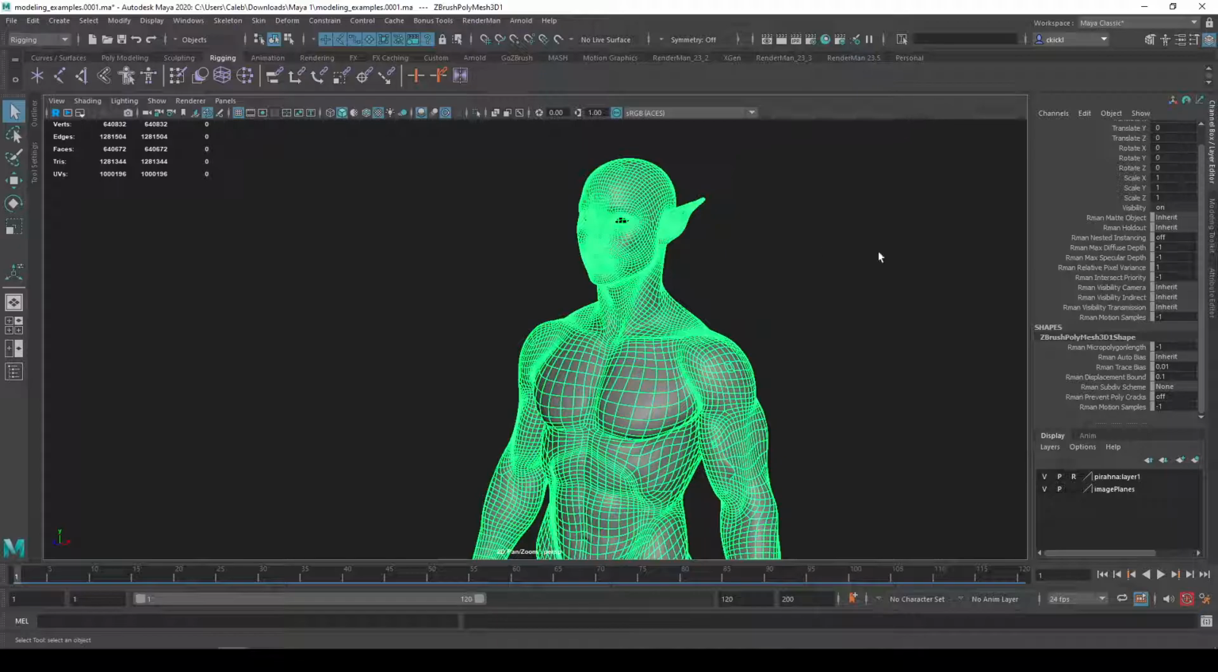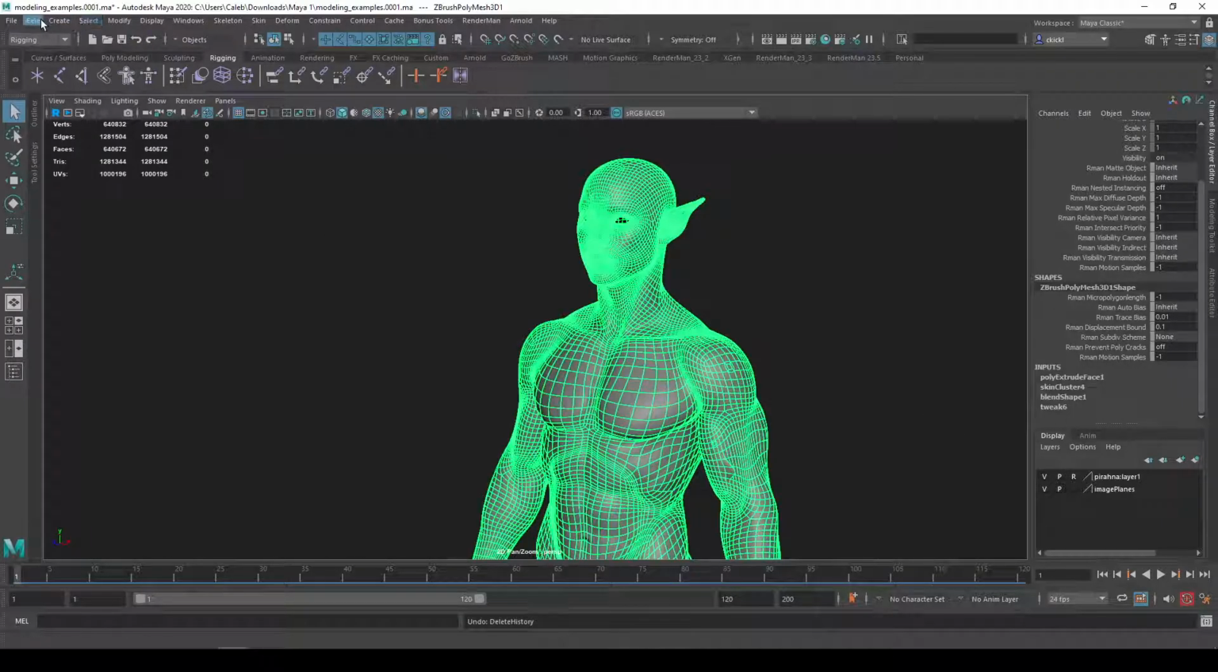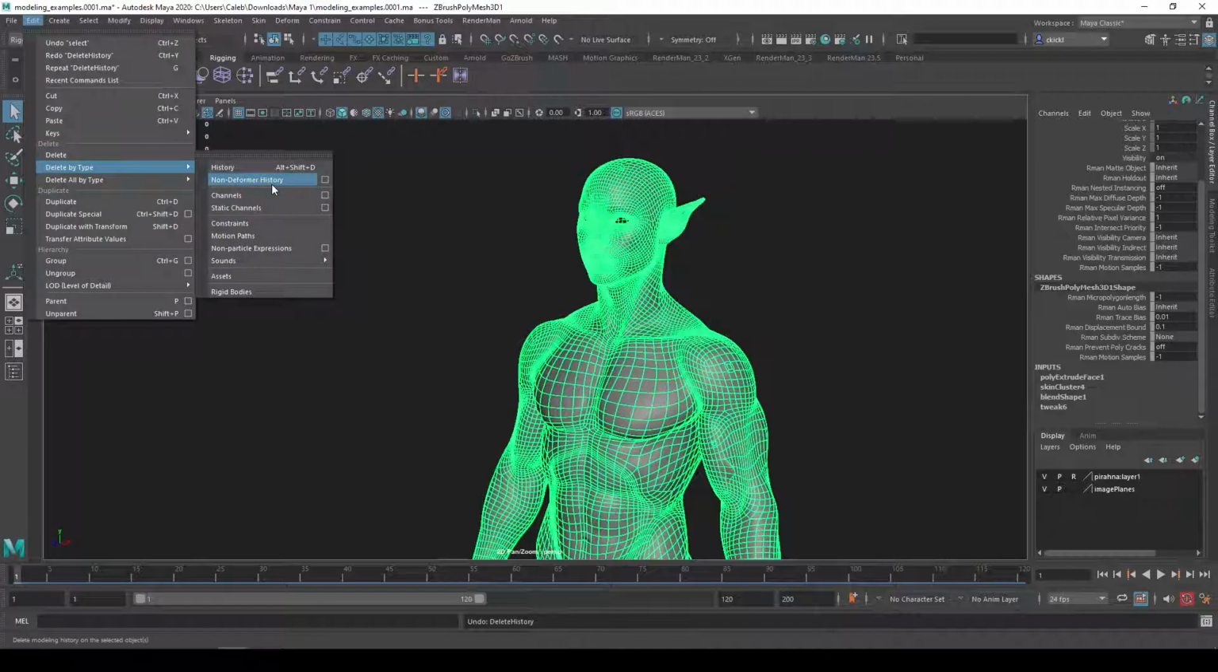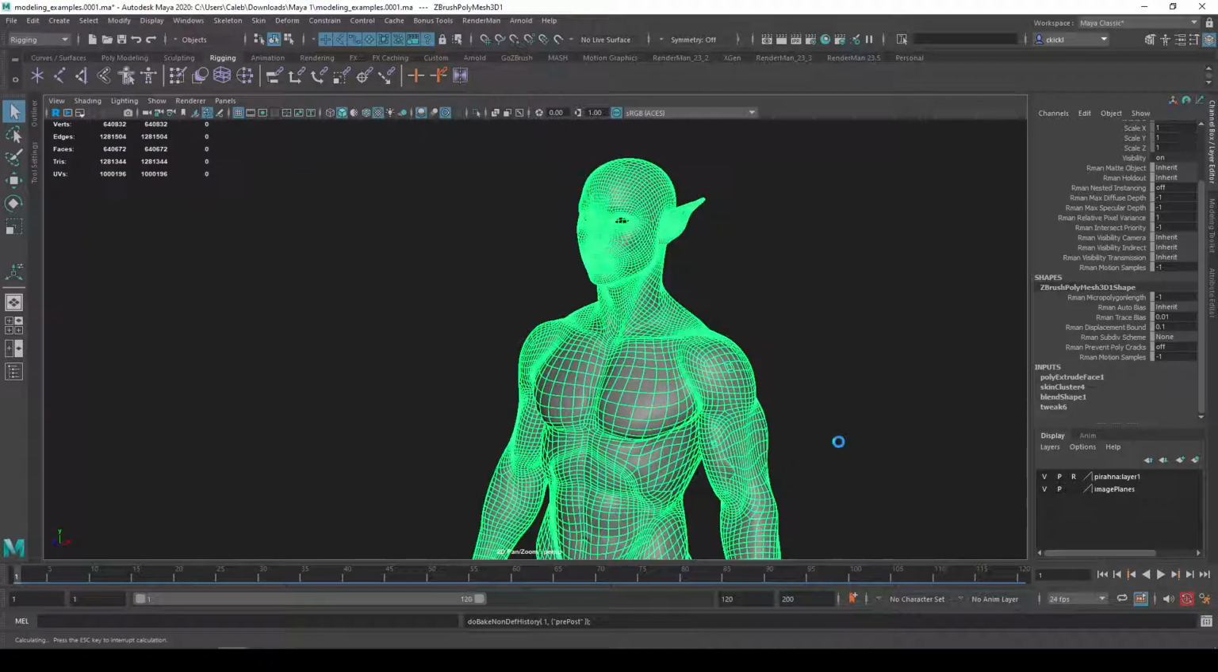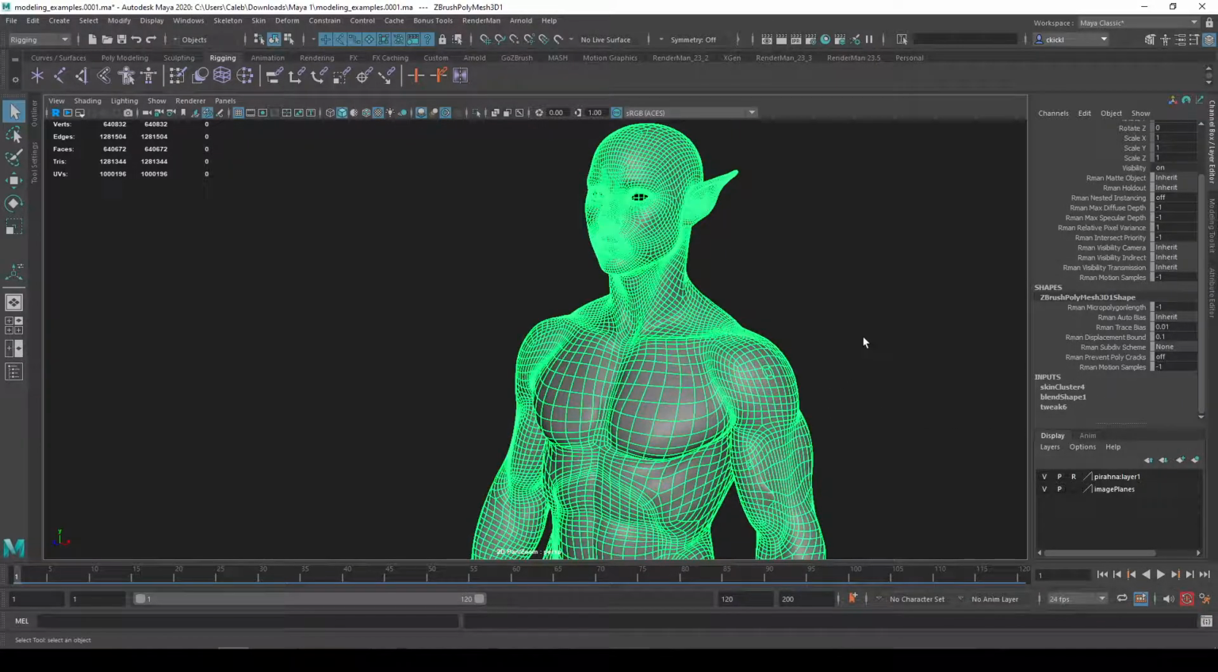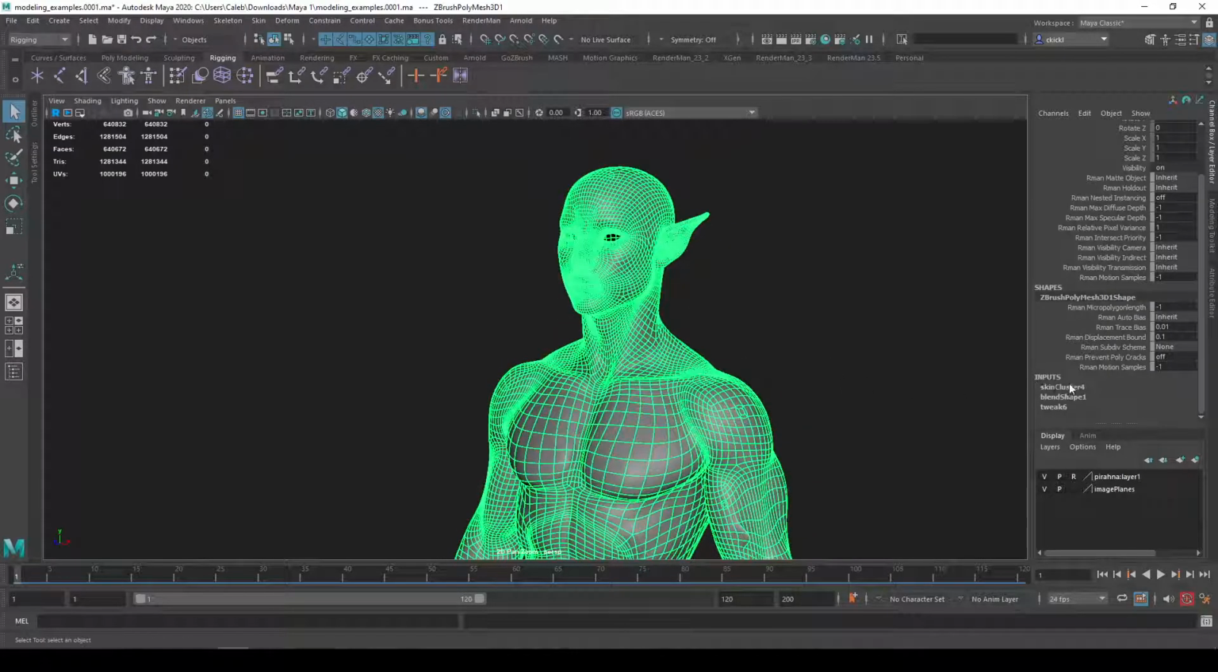So now my mesh is no longer bound to my skeleton and I can't actually move the skin anymore and I have to redo it. So if you're in that situation, what you want to do is select your mesh and go Edit, Delete by Type, Non-Deformer History. And you'll see, once it does this, it got rid of that extrusion that I had, or that polymodeling operation that I had, and left behind the rigging and the blend shape.